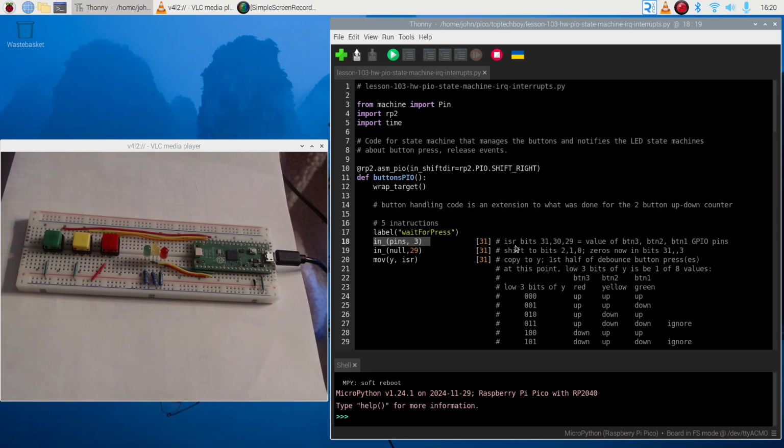So at this point, because I did the shift right, the ISR bits 31, 30, and 29 contain the value of button 3, 2, and 1 GPIO pins. We shift that value again. This in null 29 shifts those 3 bits to the right 29 places and fills in with zeros on the left. The value is copied to Y, and at this point Y contains zeros up to the low 3 bits, and these are all that are important.